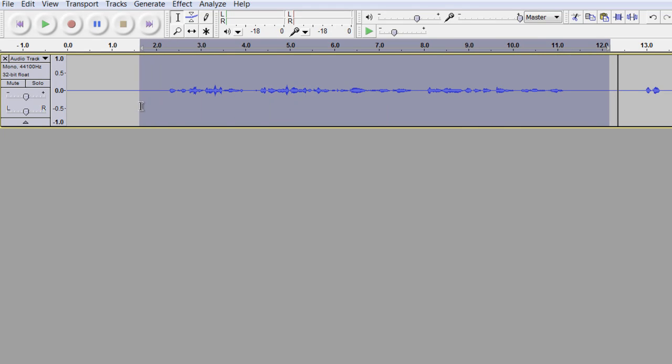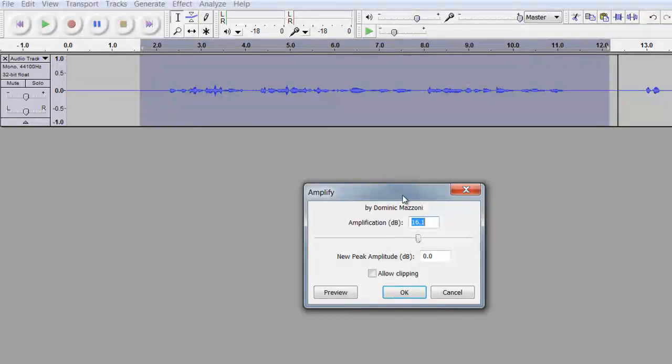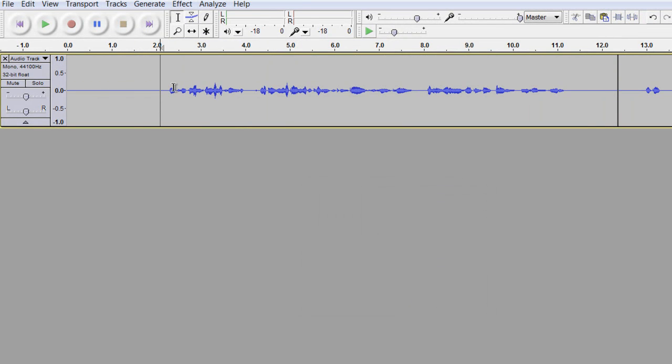And then also it's a good idea to amplify. So I usually increase it by 3 decibels and hit OK, and then that creates a much louder voiceover than I put into my video editing program, and then I can turn the volume up there as well. But that's pretty much how I make a voiceover.